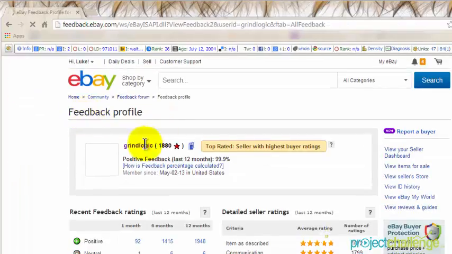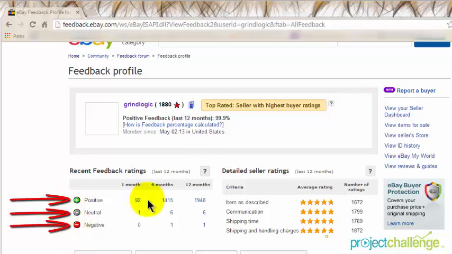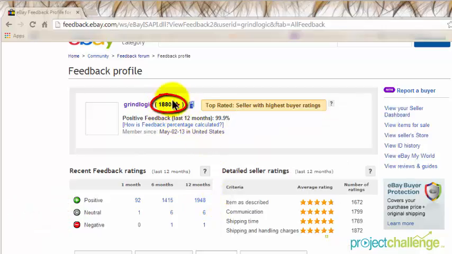So we click on our feedback score. And you'll notice down here at the bottom, we've got positive, neutral, and a negative. Well, here's month, 6 months, 12 months. So I've received 1,948 positive feedbacks. Okay. However, my feedback rating says 1880.